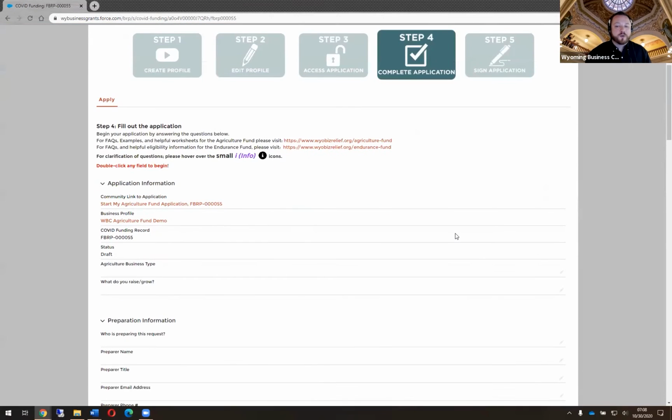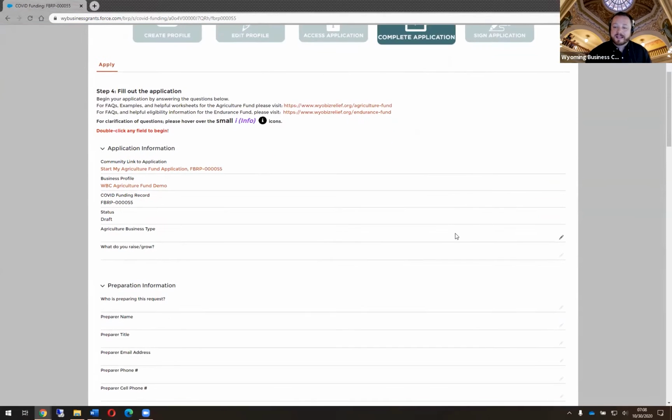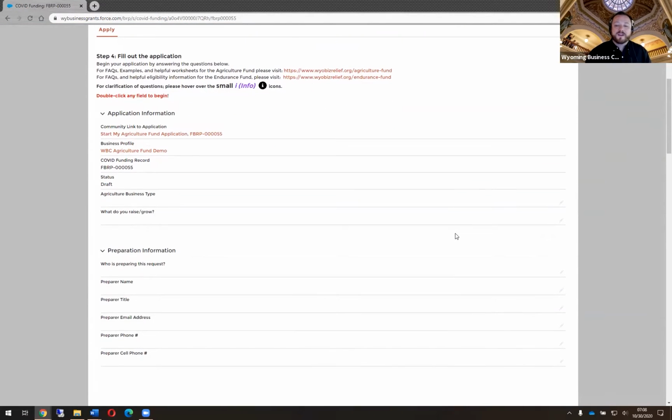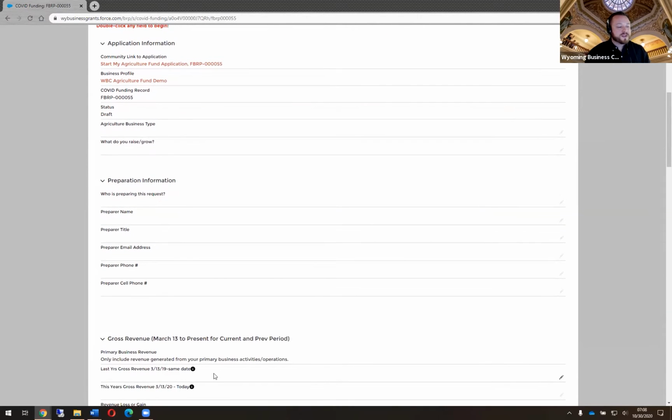A reminder now that we are on the application page. As before, you can double-click any fields to enter or edit your information. Every box must be completed, even if the answer is 0. The system will prompt you to complete or correct any missing or incomplete fields. If you need help with any of the fields, you may simply hover over the small gray eye icon for additional information. Begin by indicating the type of agriculture business and the crops and/or livestock produced.